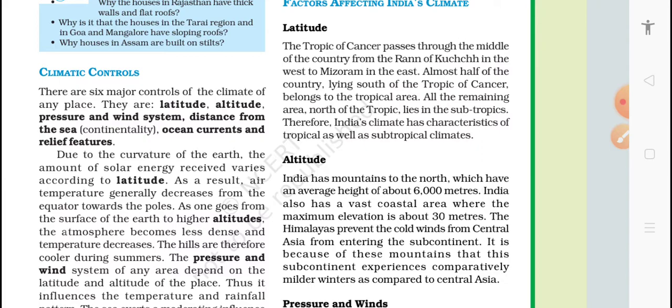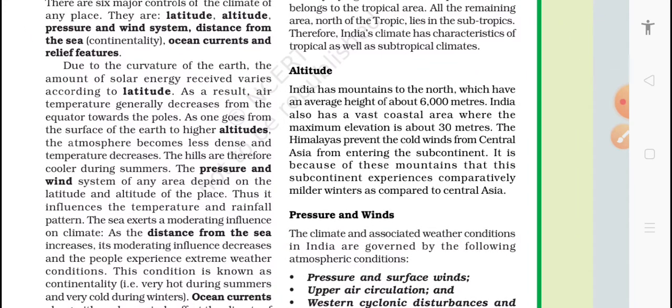Almost half of the country lying south of the Tropic of Cancer belongs to the tropical area, and all the remaining area north of the Tropic lies in the subtropics. Therefore, India's climate has characteristics of tropical as well as subtropical climate. So do remember, our climate has been categorized as tropical as well as subtropical climate.